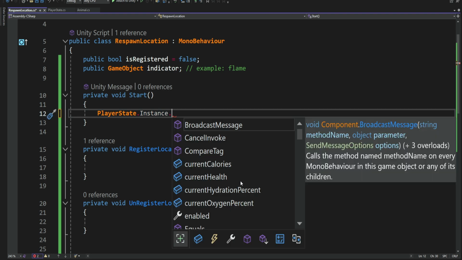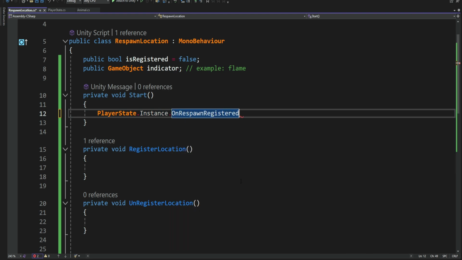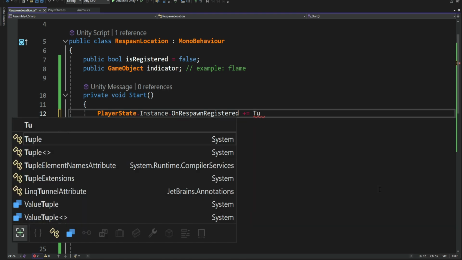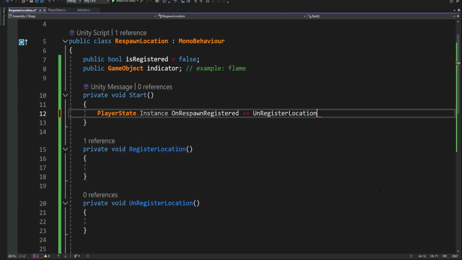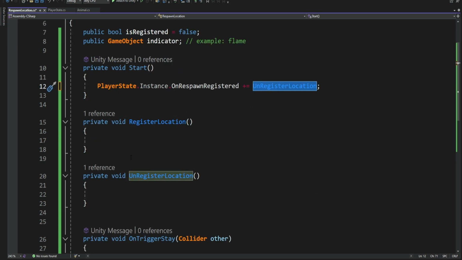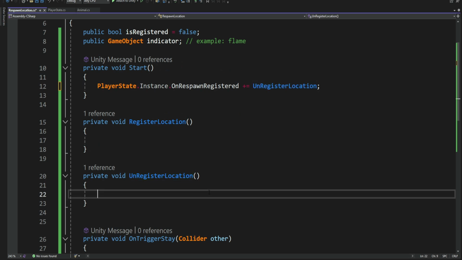And we're going to register to this event. So on respawn registered, we're going to register, or it's confusing because we usually register to events and we also register to the spawn locations. So don't get confused. We're actually adding a listener to this event. So unregister location. Each time this event is triggered, our respawn location will unregister, okay? And this logic will happen inside the unregister location method.